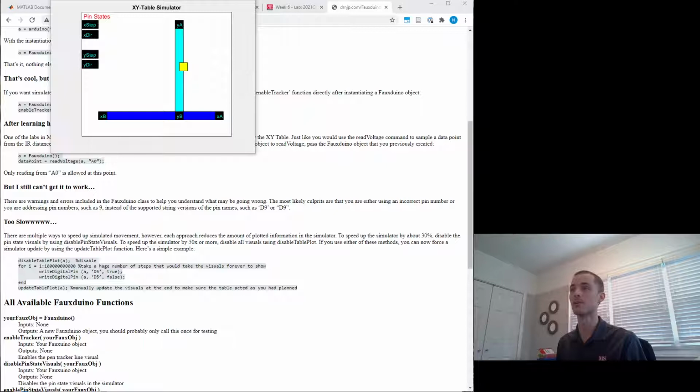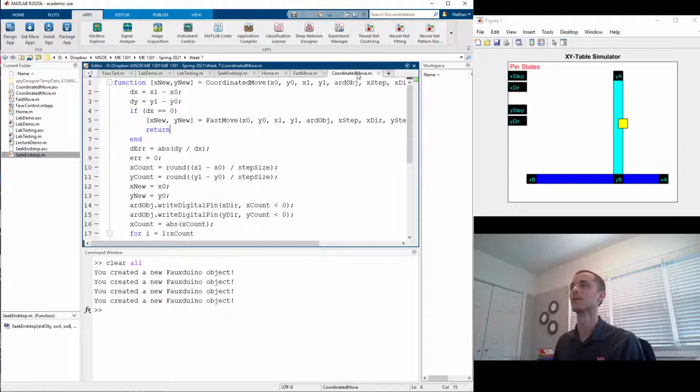So we can say if value, then we will enable plot, else disable plot. And we can say for the app.myFauxObject, enable, oh boy, what did I call it?